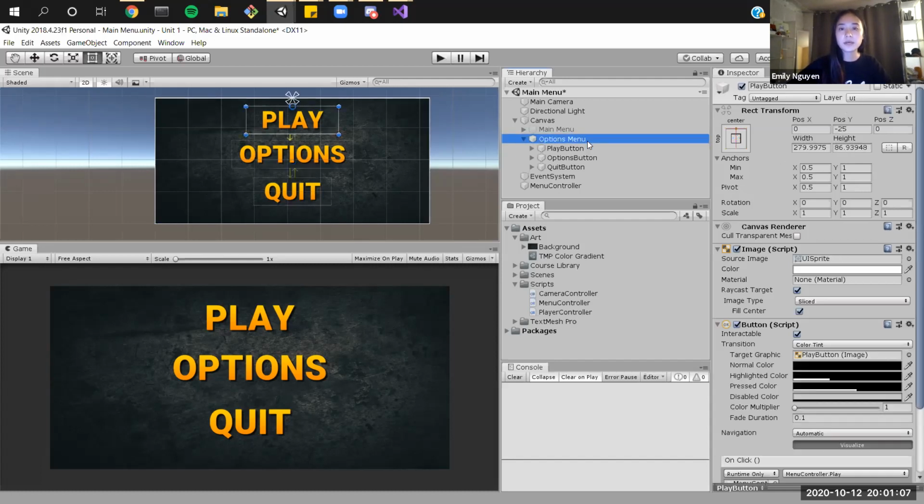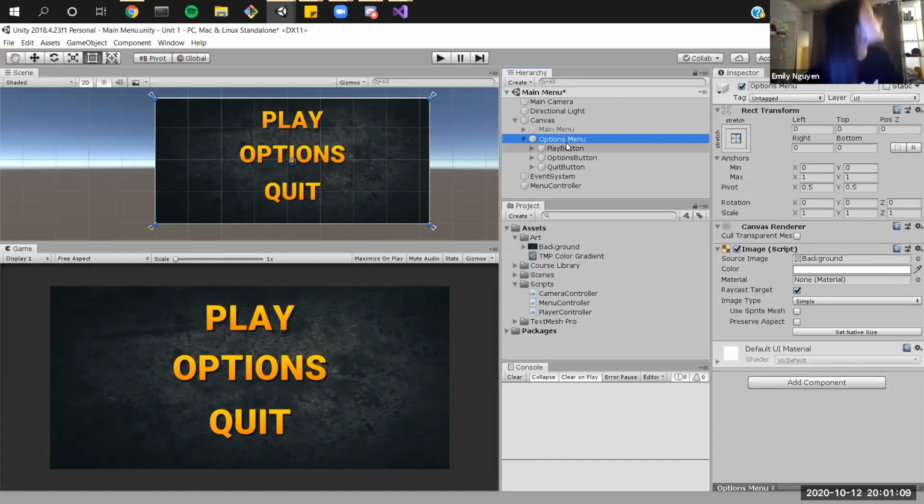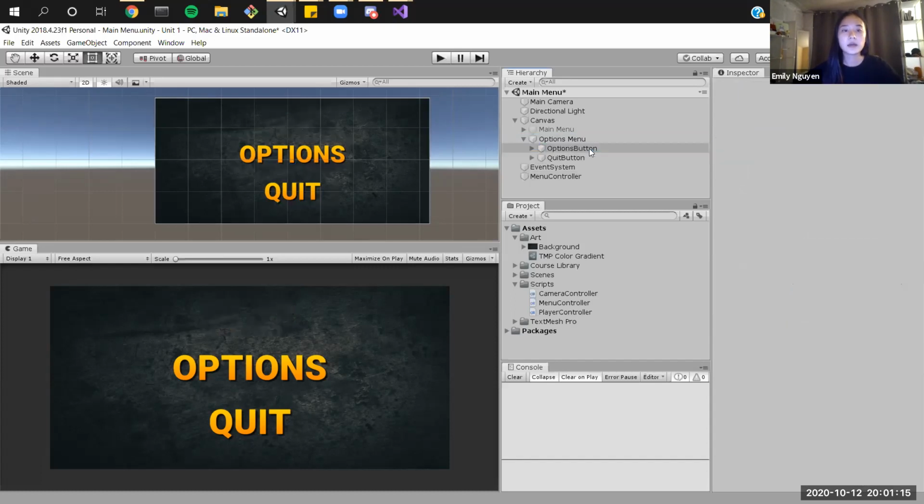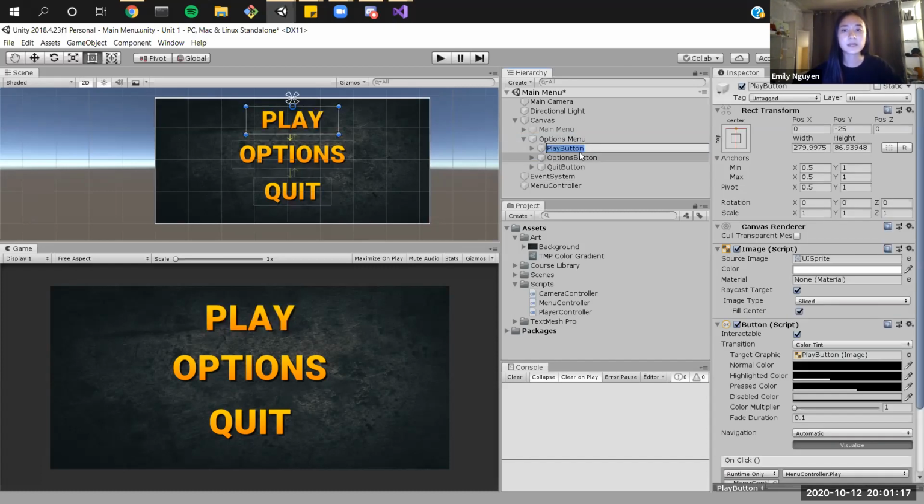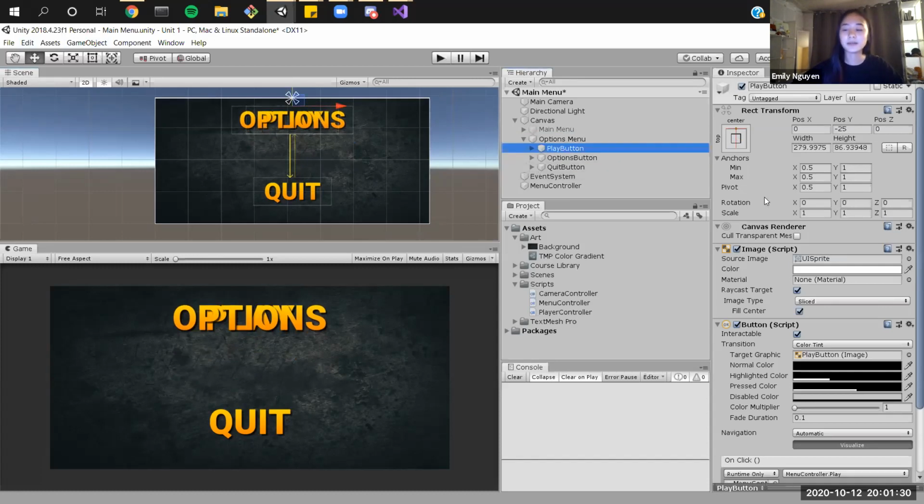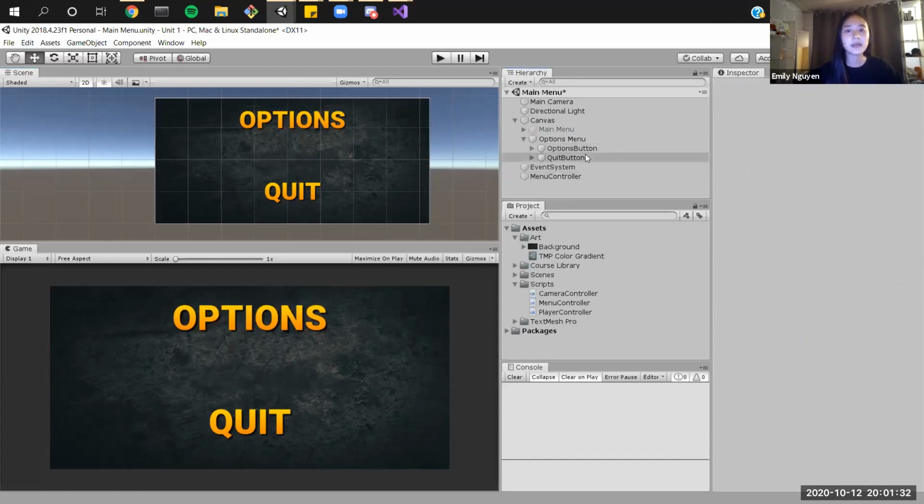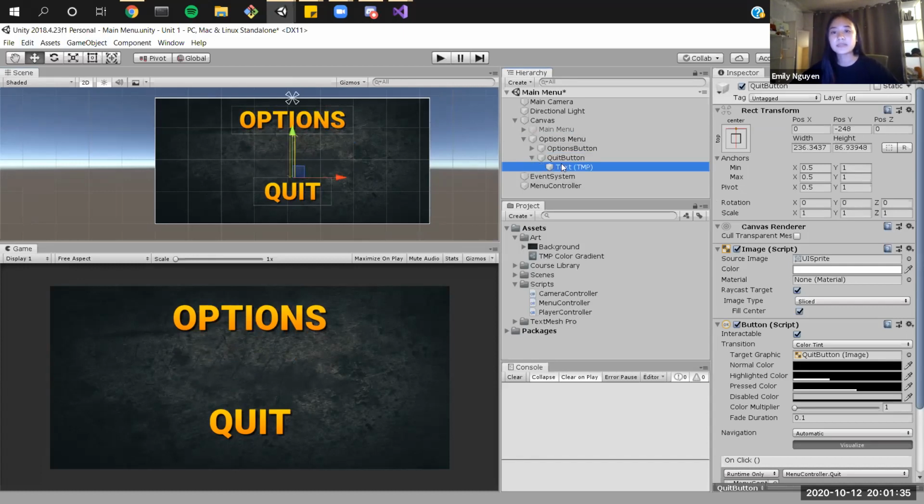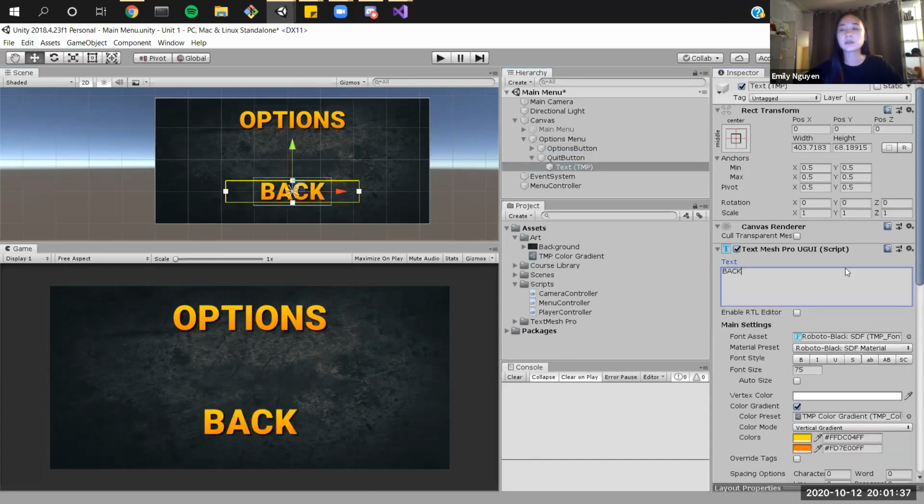Cool. In my options menu, I'm going to delete my play button. I don't really need that. Actually, I'm going to keep it there for now because I'm going to move my options and scroll it up to where my play button is. Right there. Now I'm going to delete my play button. I do want a quit button, but instead of quit, I'm going to name it back. I'm going to make it a lot smaller, like 50. Oh no, 50. There we go.